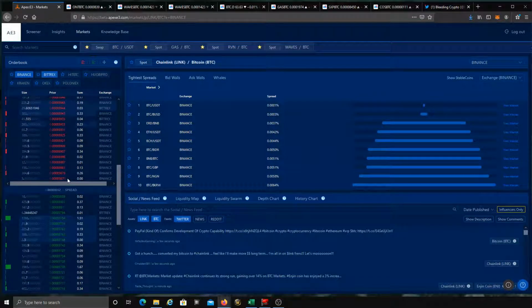So I'm not having to bounce between having the Binance app or website open and the Bittrex one open, so I can look at the order books or the depth between different exchanges. I can do it all on one exchange. So that is really neat. I like that. And of course we have the tightest spreads up here. So this shows us the different spreads between these particular coins against their different pairings.